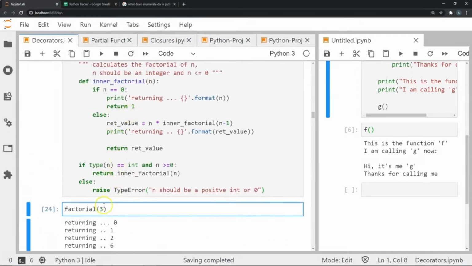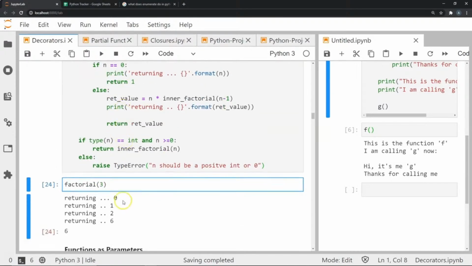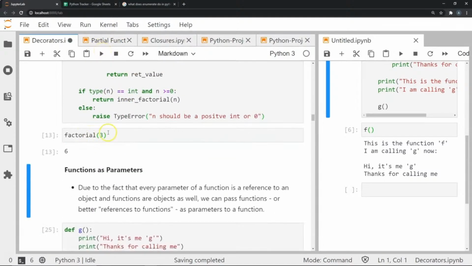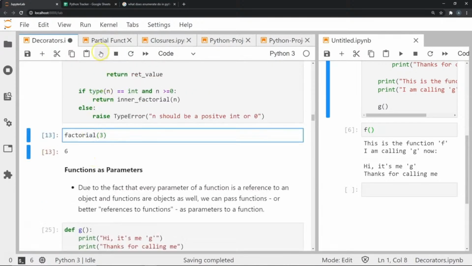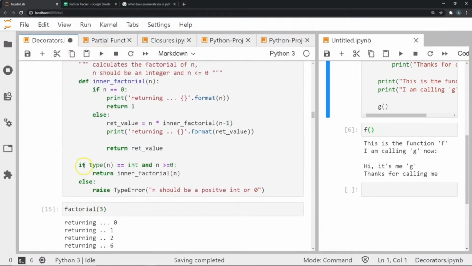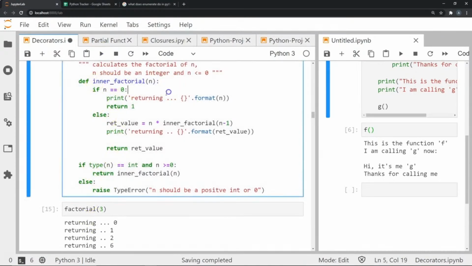As you can see, at each step of my calculations, I'm going to return whatever value I have at that point. So if I give 3, you will notice that you will get 0, 1, 2, and 6 if you multiply it in the right way. So let's do this, factorial 3. One second, I have to execute this. Now if I execute this, because initially when I move into inner factorial, it will check if n is equal to 0. It will return whatever value I have at that point.